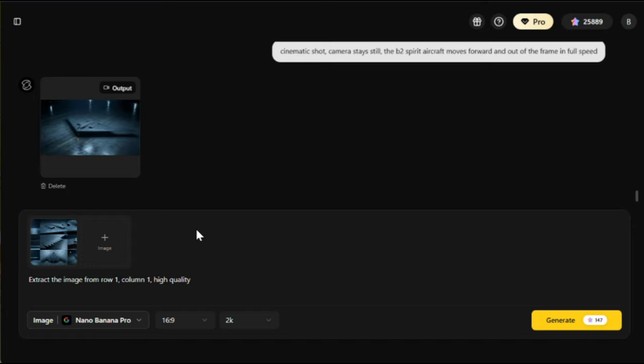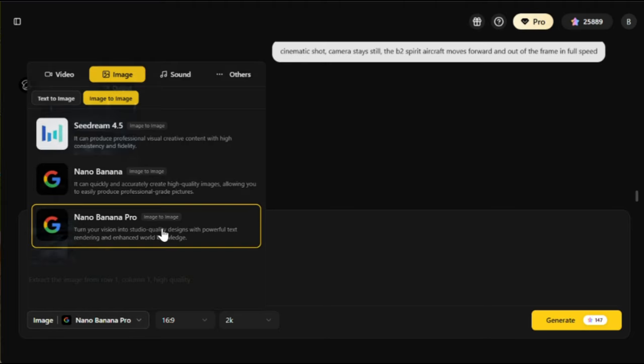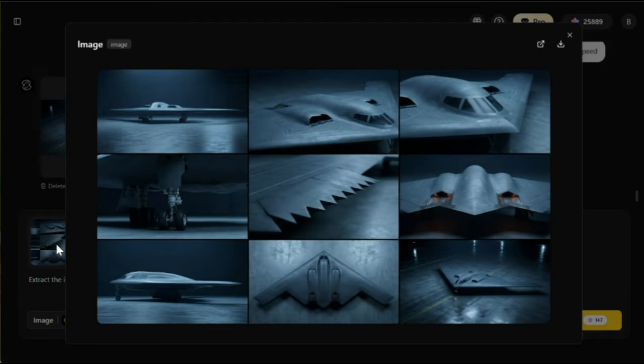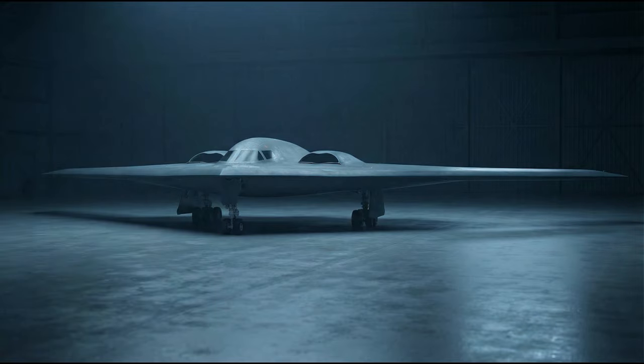Now here's how you can extract the images. First, click here and go to the image to image model, then choose Nano Banana Pro. Next, upload your scene sequence image here. After that, write a simple prompt mentioning the row and column number of the image you want and hit generate. That's pretty much it. Here's the extracted image.